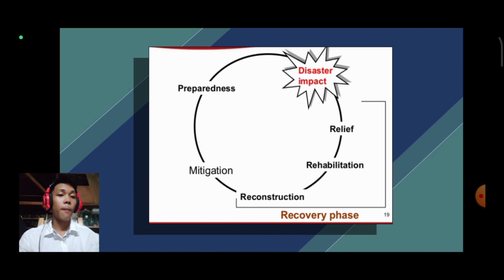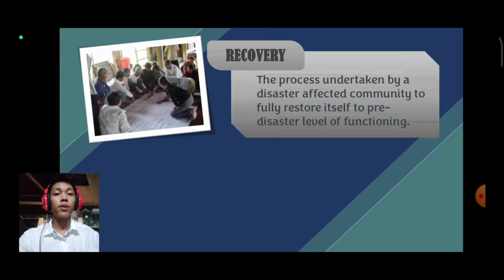So pag-usapan natin yan mamaya. So the other two are mitigation and preparedness. So let's go for recovery. Ito po yung recovery. As you can see po sa left corner, dyan po yung picture about how recovery example po.